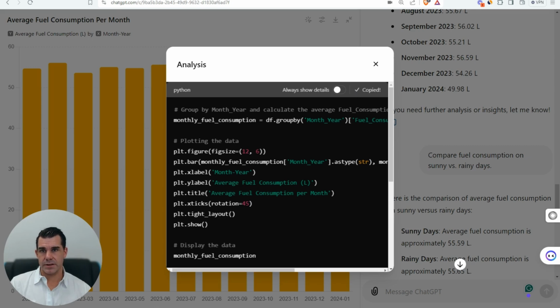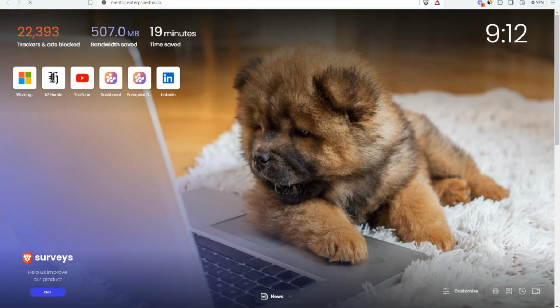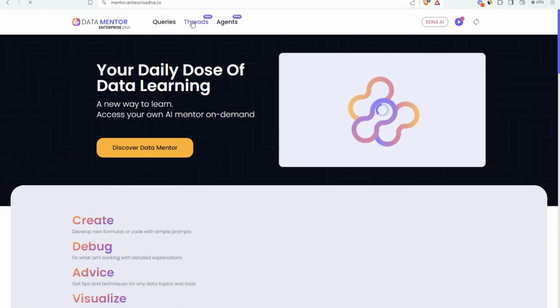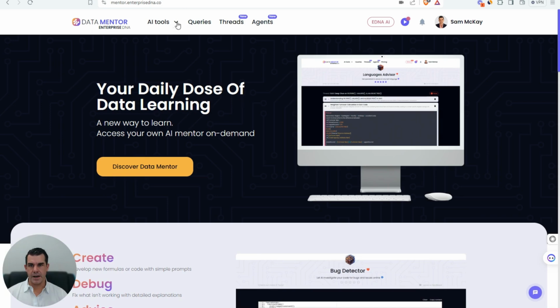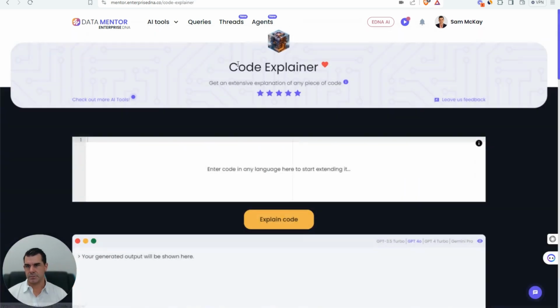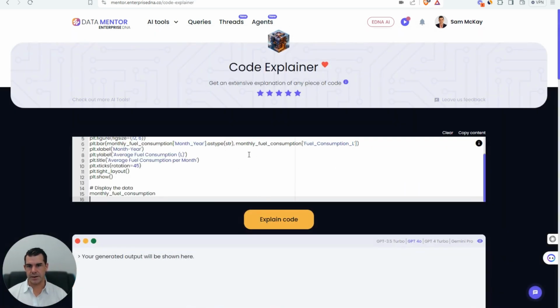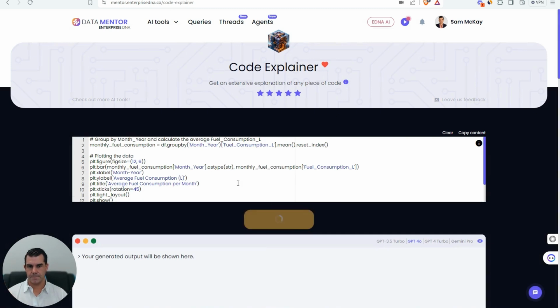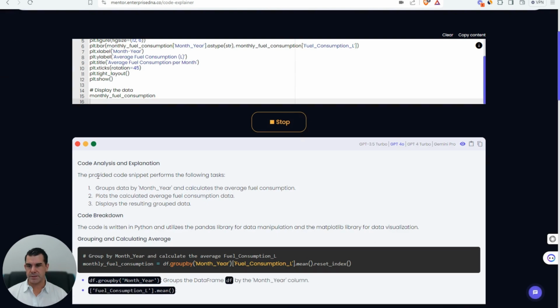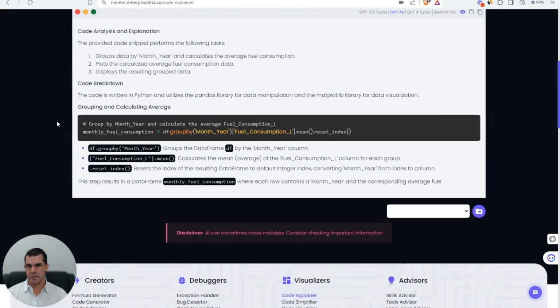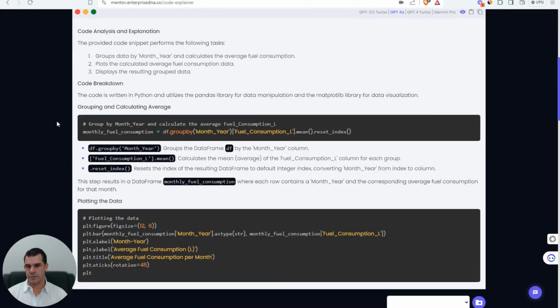Okay, so one of the things, and this is something that I honestly am doing a lot now, is I'm using our tool called Data Mentor. You can use it in here, but I don't like to ask non-analytical questions in there. So what I do is I come in here and I use some of our AI tools like Code Explainer. Okay, so I copy that code inside of here. I mean, you could open up another ChatGPT window, absolutely. But this gives me a really detailed description of what's going on.